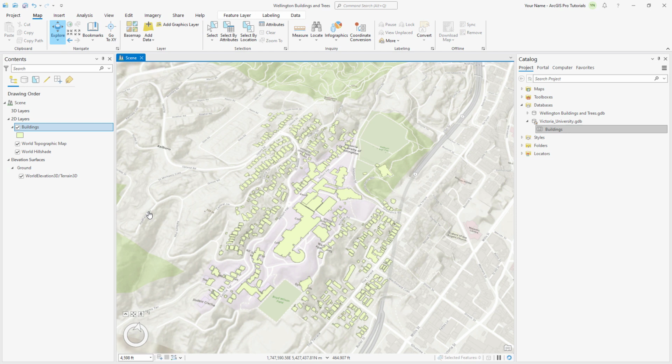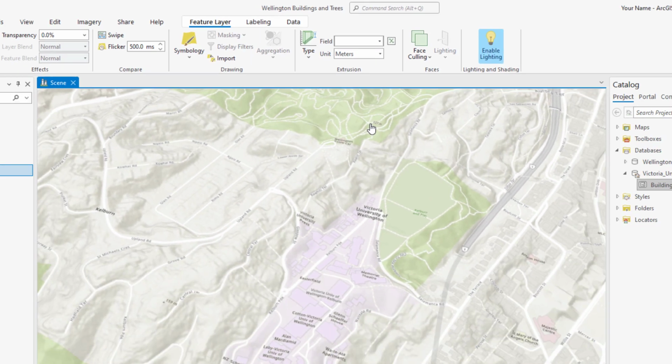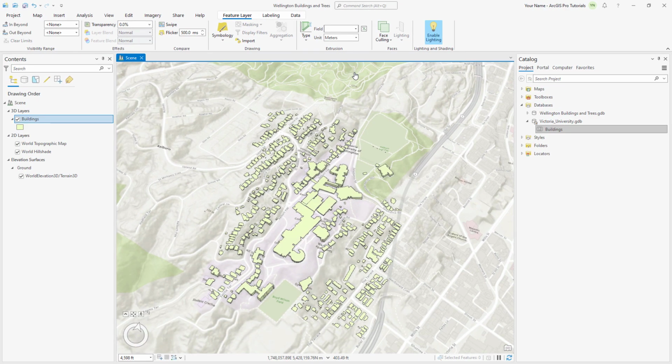We will extrude the buildings so they display at their heights in the attribute table. Make sure the buildings layer is selected and click the Feature Layer tab. In the extrusion group, click Type and select Max Height. Next, tell the buildings what height to display at by setting the field to Height.